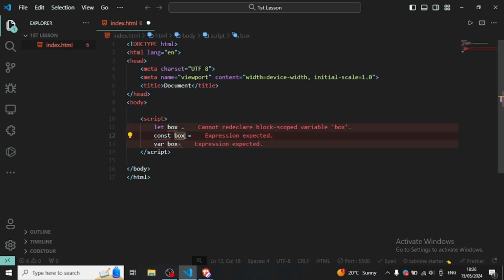So I need to rename the variable names. For example, I will write box1, and for this box2, and that error is removed. However, expression expected is still there.